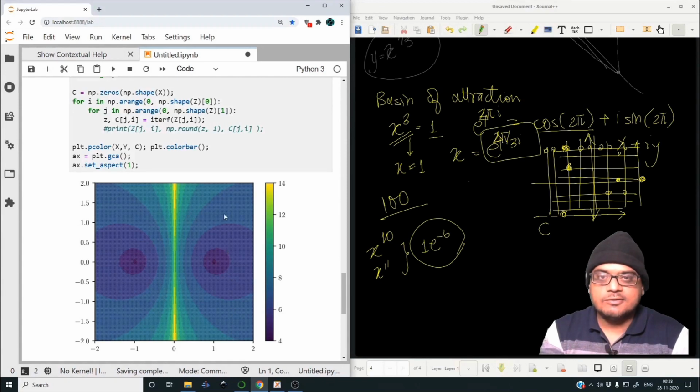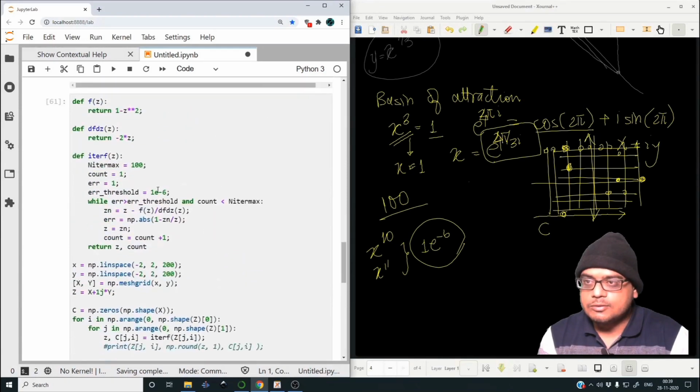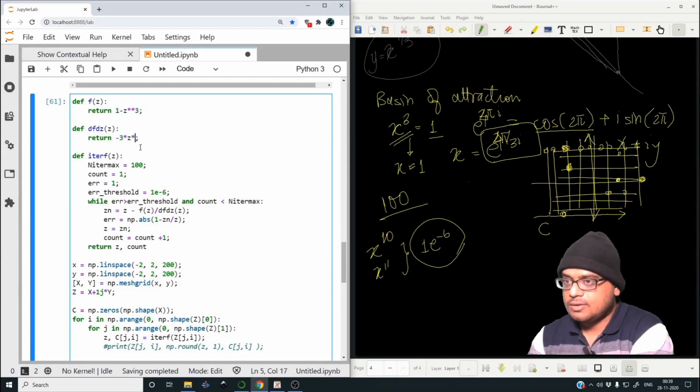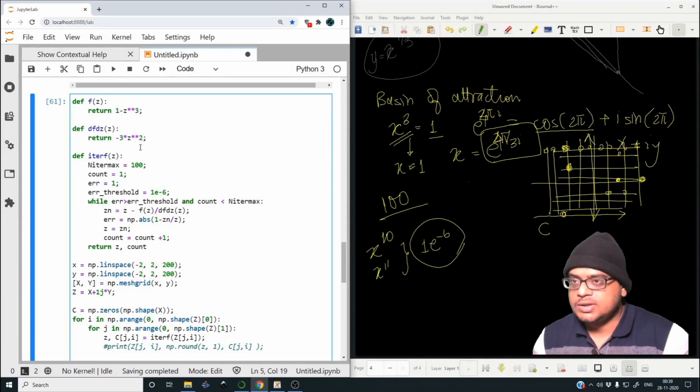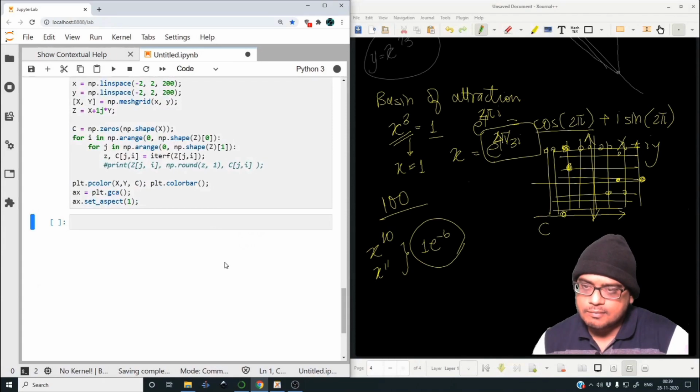In fact, this is for z square. So what is the equation? 1 minus z square equal to 0. So essentially z square equal to 1. Let me make it cube, and the derivative will be minus 3z square. Let us see what happens. Okay, so it takes a bit more time, no problem.